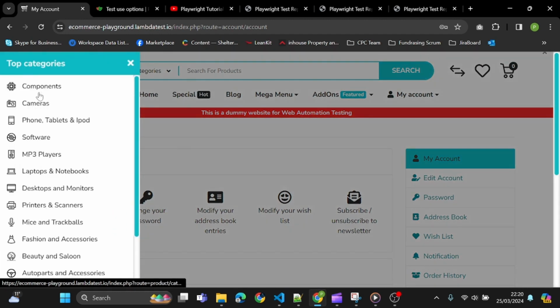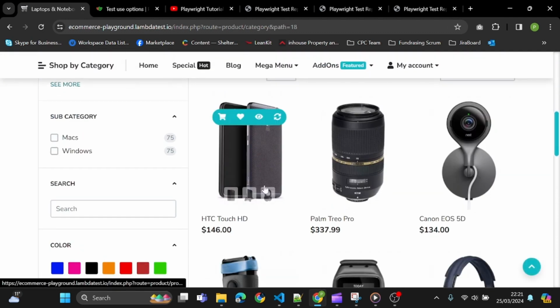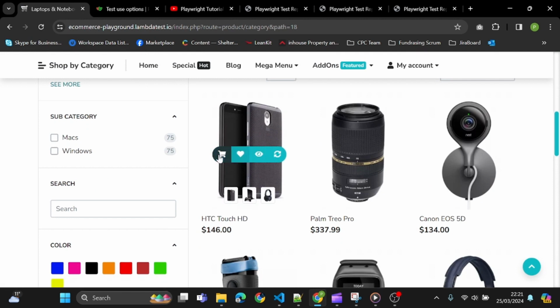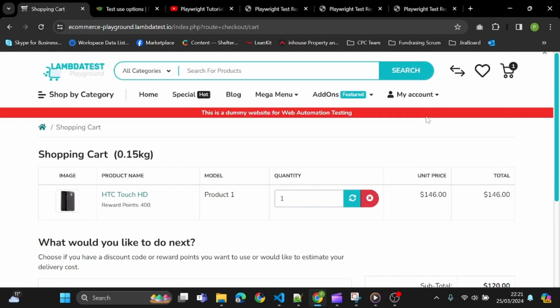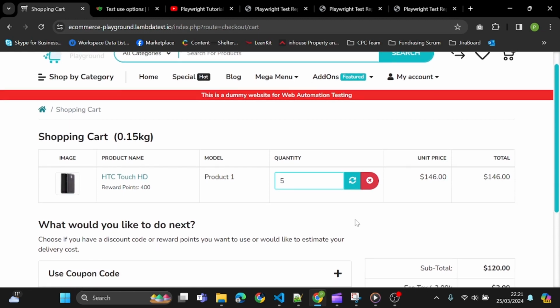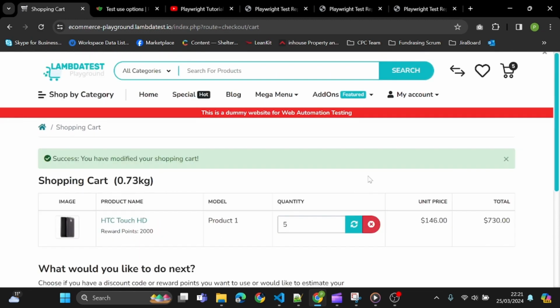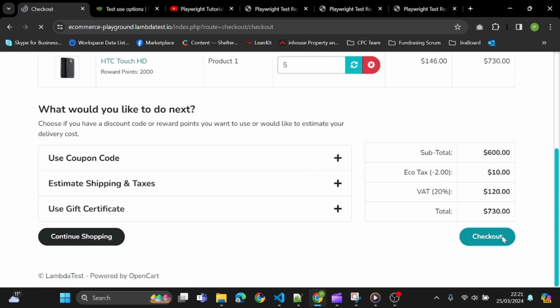Okay, so shop by category. We're gonna click on this one, and we're gonna select maybe any one particular category. Let's click on laptop and notebook. Okay, and we're gonna come here and look, we can click on add to basket. We're gonna click on view basket. We're gonna come to this page. Okay, and what we're gonna do, we're gonna update this quantity to maybe 5. Okay, and click on this update, so we get this particular message. Okay, and I'm gonna click on checkout.